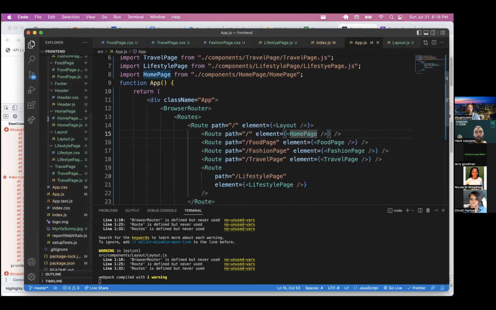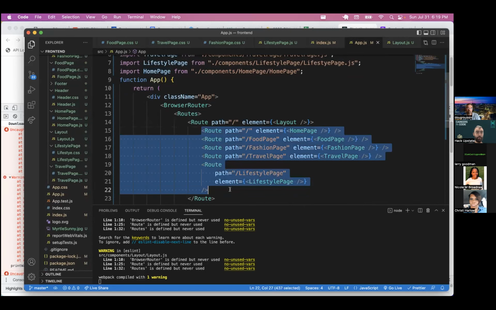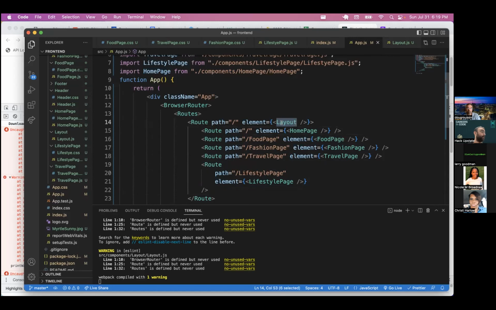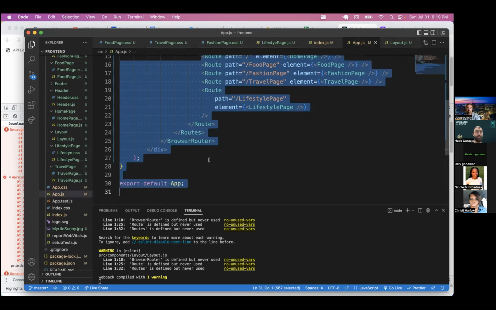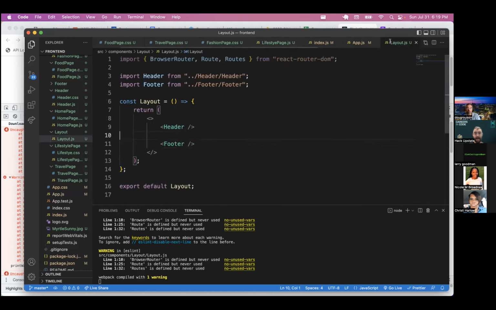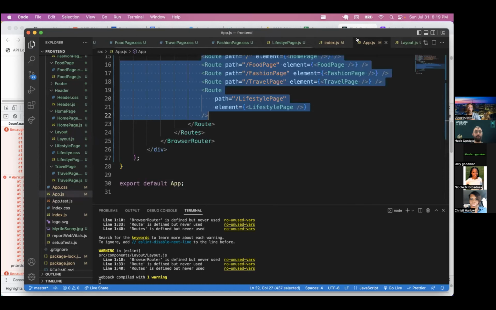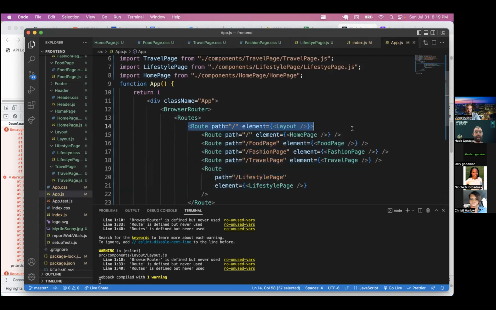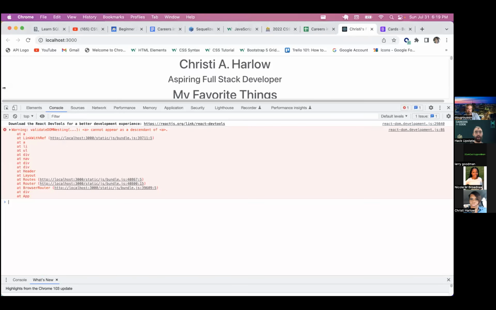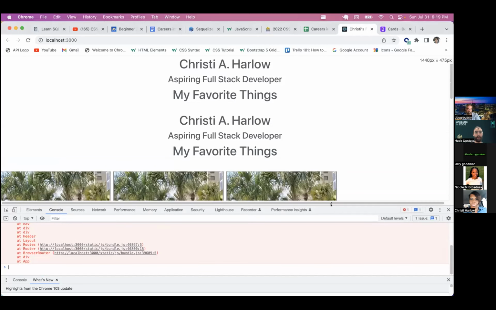Okay. Now the last thing we're going to do, we just said all of these things are going to show up within the layout file. So in the layout file, what we need to do is say not only is the header and footer going to show up, anything that's going to show up in here, the router is putting in this thing called outlet. And that outlet is what's going to show up for any of the routes in here because we put it inside this layout route here. Okay. So now when we come over here and refresh, we're not only going to get your app.js, we're also going to get your header.